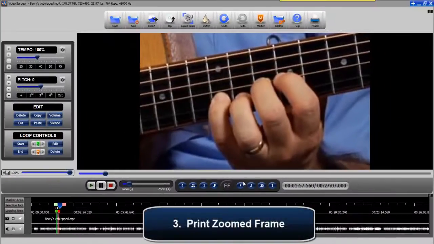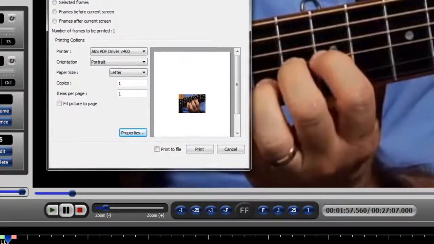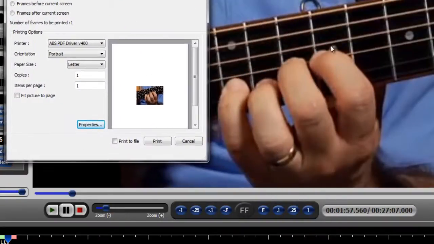The third way is while we're zoomed in, we can actually print this particular frame. So if we go up here to print, you can see that this particular frame, although it's a smaller representation, obviously, does embed the zoomed-in feature in the printing. So when you print this, you'll have a normal size sheet of paper.